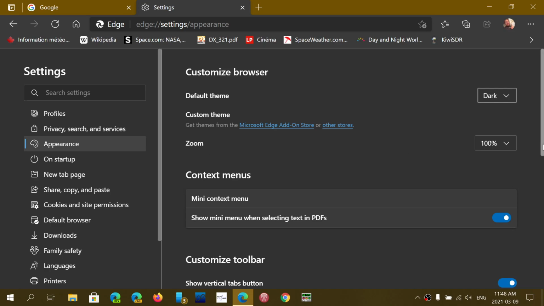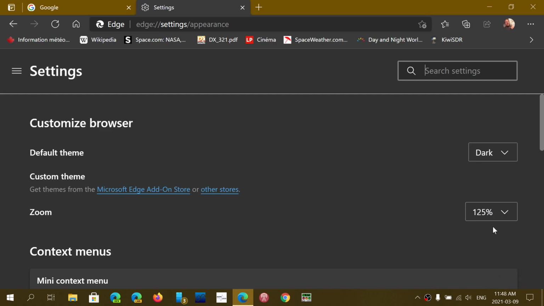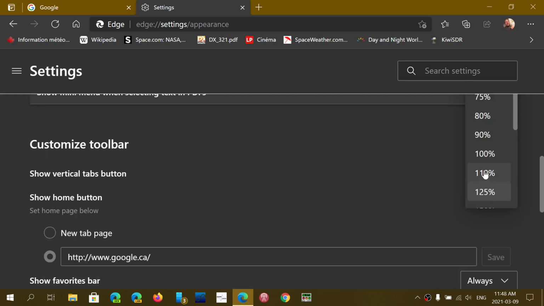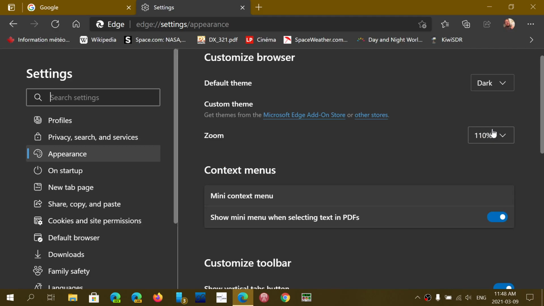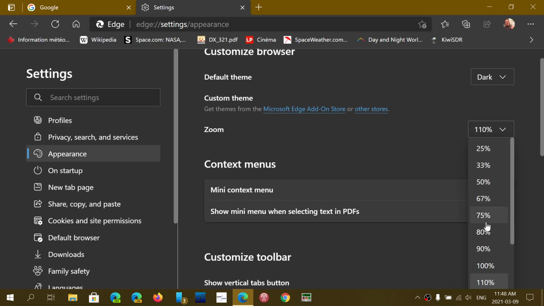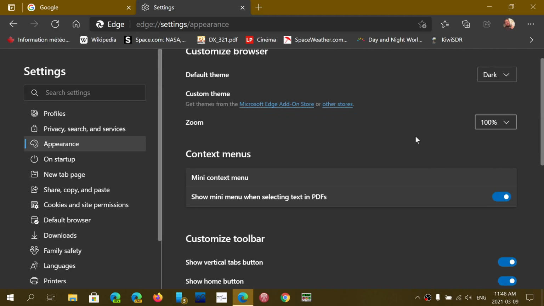Zoom. This is where you might want to set a default zoom. If you find that 100%, which is the default, is not enough, you can set it so that next time around it's 125 or 110. So this is something to check out, especially if you have a hard time reading what's on the screen. This could be a good idea to just set a default to make things bigger.